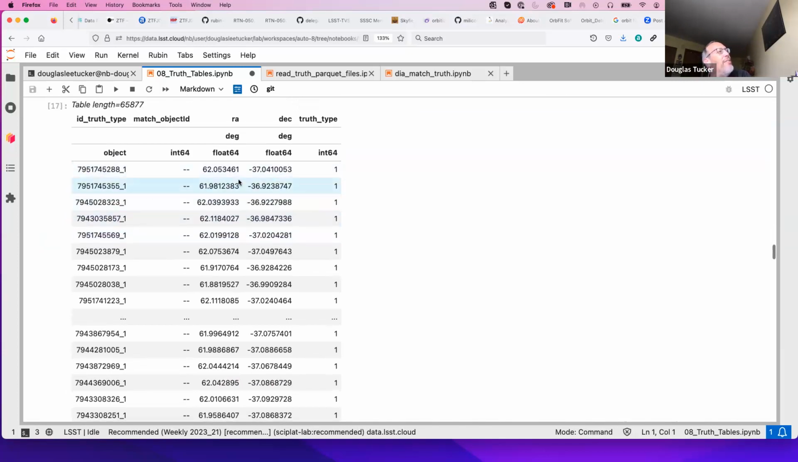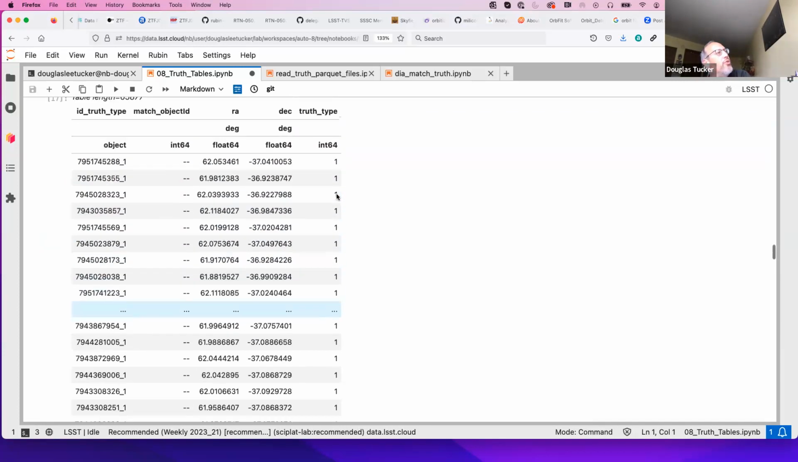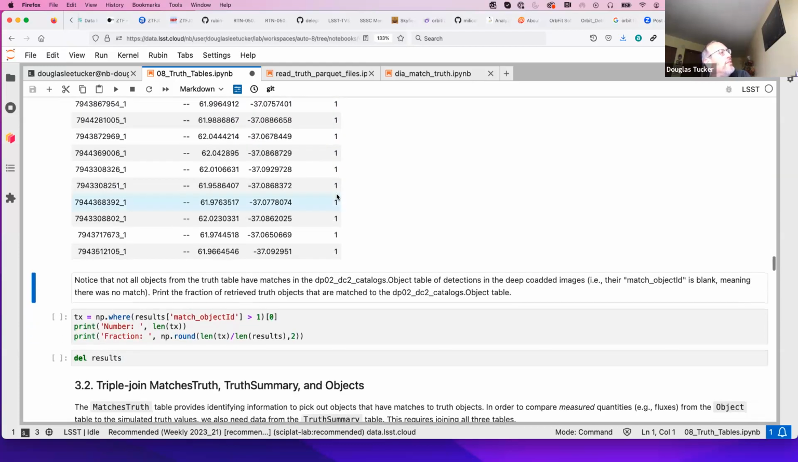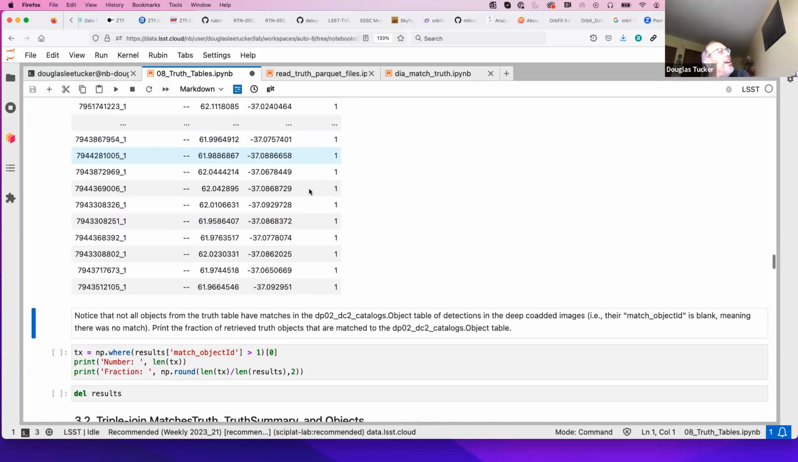And we have the ARIA deck, and we have the truth type. So here is the ID and the ID combined with the truth type. So it's ID underscore the truth type. These are all galaxies. The truth type of 1, because there's mostly galaxies in the simulation.